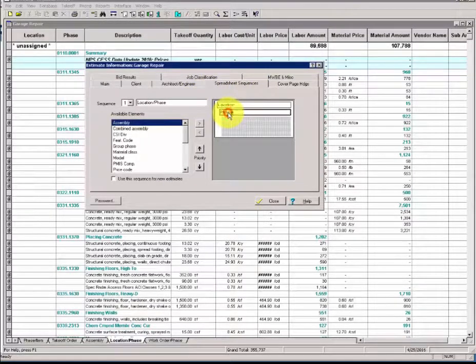This opens up the dialog where you control your spreadsheet sequences. We'll take location and phase and remove them using the less than button here. Once to remove the phase, click again to remove the location, and then add assembly and model to the element list. Position model by using the priority buttons here, so that model's on top, assembly's underneath.